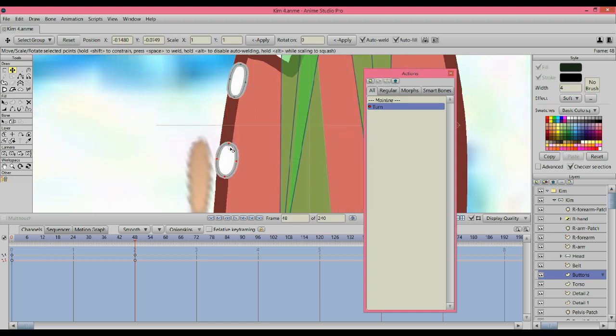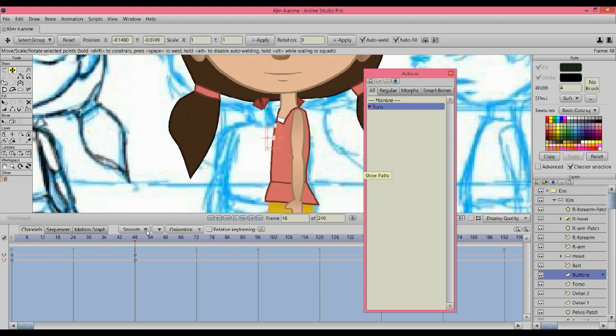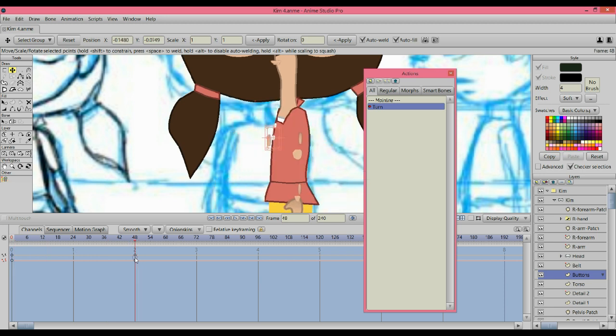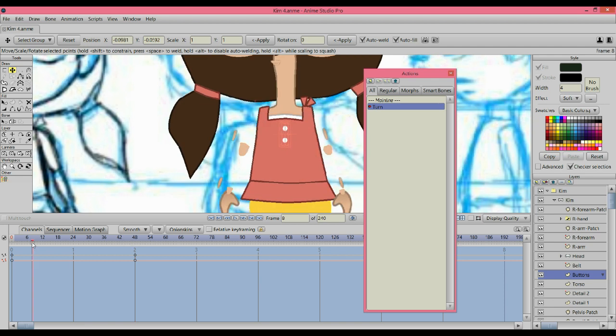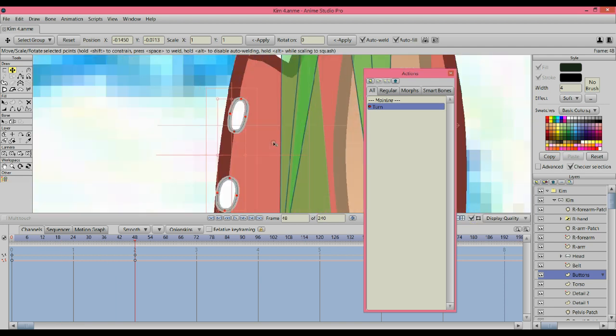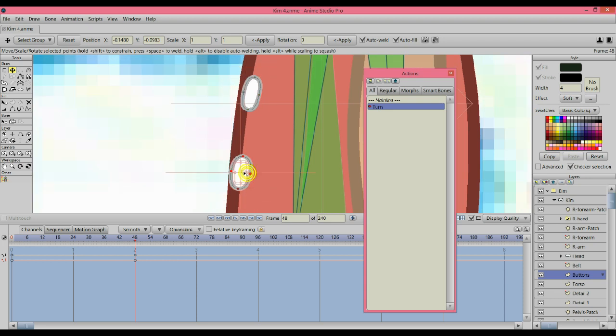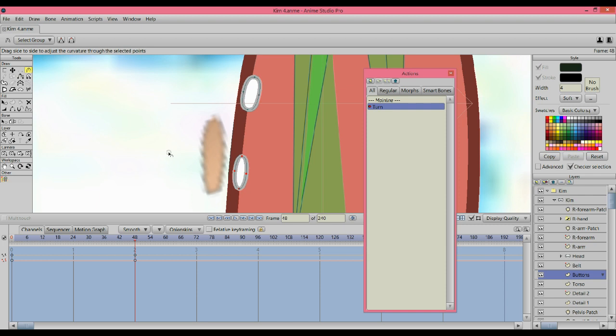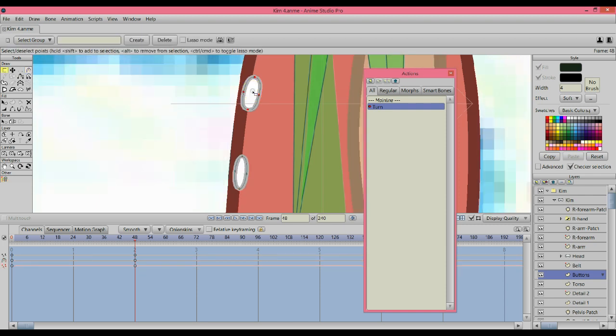You can use the curvature tool to change the curves of the points. When you scale circles, they tend to look more kind of awkward unless you do that, as you can see if you scale them down too much. So you should use the curvature tool.